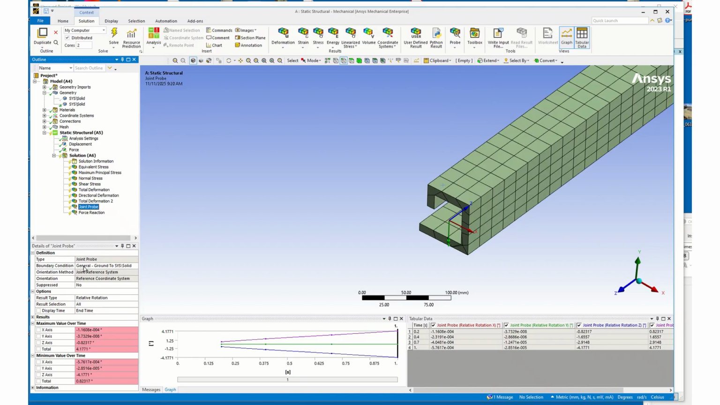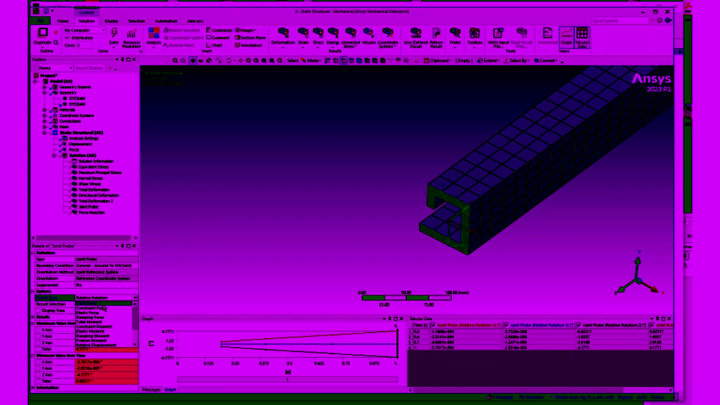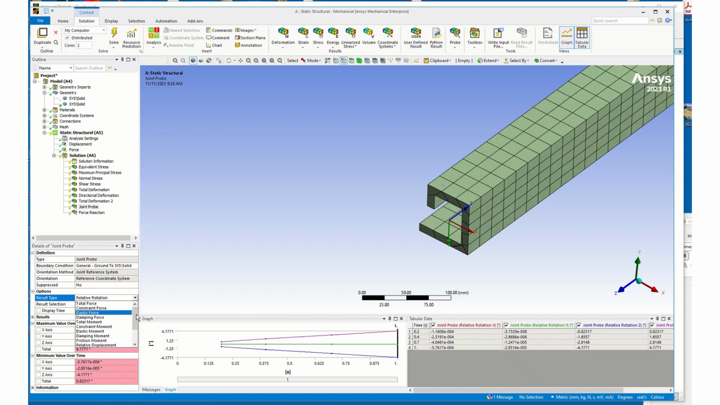And then on your joint probe, you need to make sure that your boundary condition that you pick is your general to ground. That should be the only one you have in this model. And then you'll want to make sure that you change the result type from the default of total force, and you'll want to hit this scroll down and come down and click on relative rotation, because we're trying to figure out how much this non-symmetric cross section is going to rotate and open up.